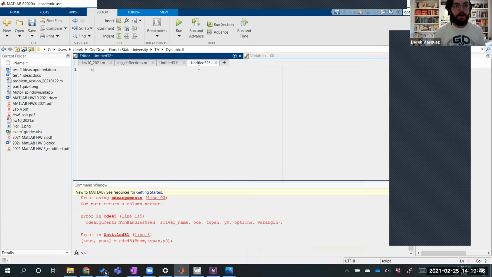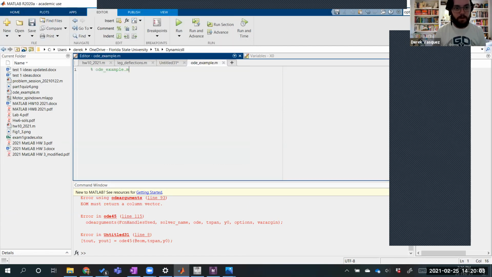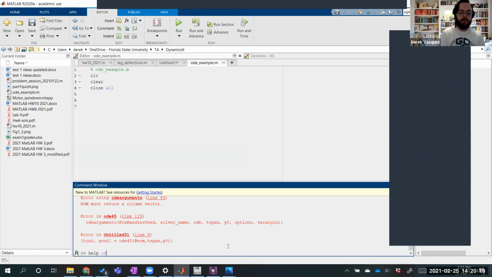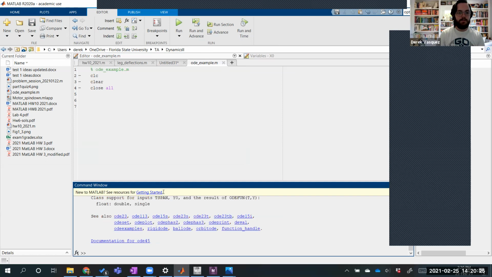So we're going to start a script. I'm going to call it ODE example.m. I'm going to go ahead and save it. It's ODE example. I'm going to clear the command window, clear my variables, close all the plots. And so what I'm going to do is say help ODE45. It's going to take a second to load.